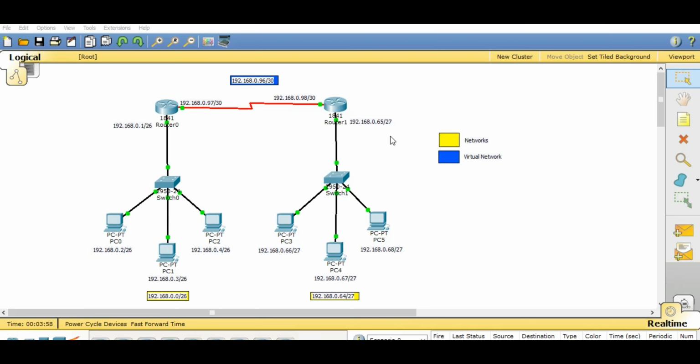In the last video, we have done the EIGRP configuration, and today we are going to do OSPF single area configuration. Now we have to configure OSPF. First, let me show you what is OSPF. OSPF is a dynamic protocol and the metric of OSPF is cost.